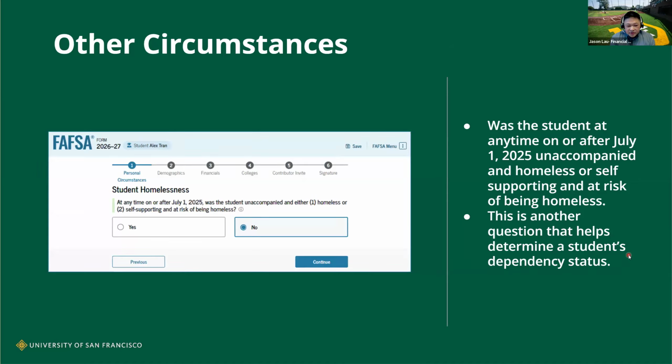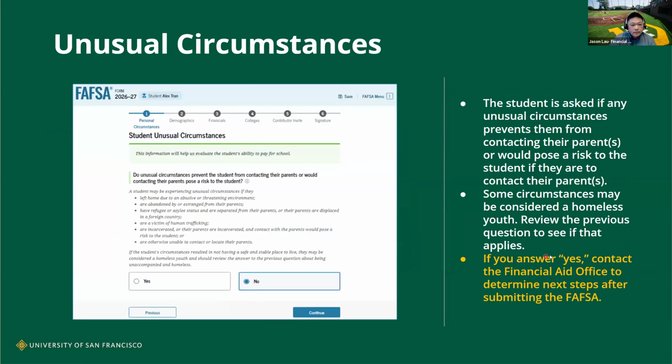Then it will ask you for other circumstances, specifically whether the student is unaccompanied and homeless, or self-supporting and at risk of being homeless. You would select yes or no, and it will ask specifically about any time on or after July 1st of 2025. And this again is one of those dependency questions, determining whether a student is independent or dependent.